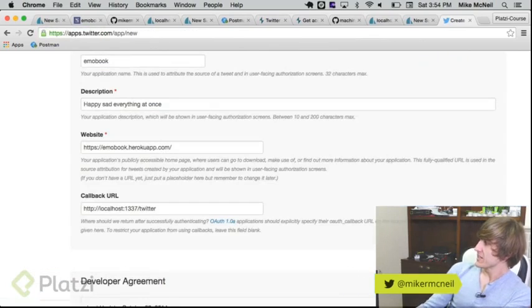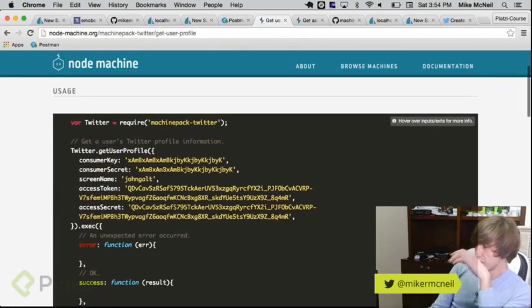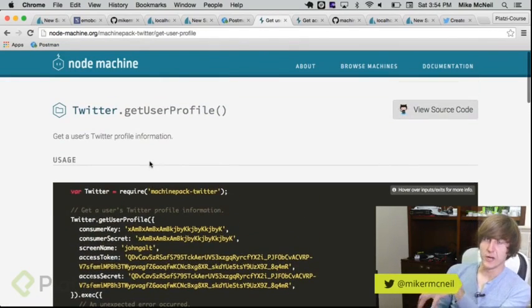Anyways, the last step I want to show you with Twitter is getting the user profile information. So this is how we can actually get your picture from Twitter, or get your real screen name, right?